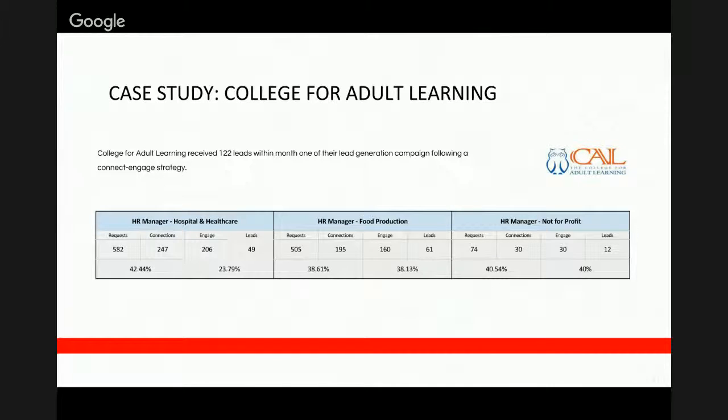So that process, let's just look at hospital and healthcare, for example: we sent out 582 connection requests, and out of those 42% were accepted, so 247 new connections. And we got through sending 206 messages out of those new connections. So all of the people that accepted the connection request got a message saying, thank you for connecting, I'd like to have a chat, see if we can do some business. And then almost 24% of the people that received the message said, yes, sure, here's my phone number, let's have a chat. And obviously that translates to business.